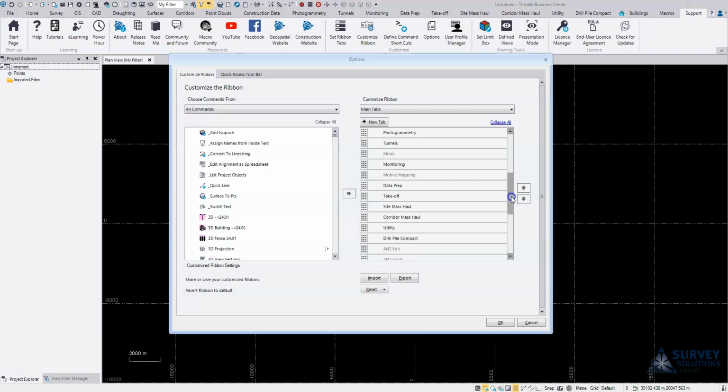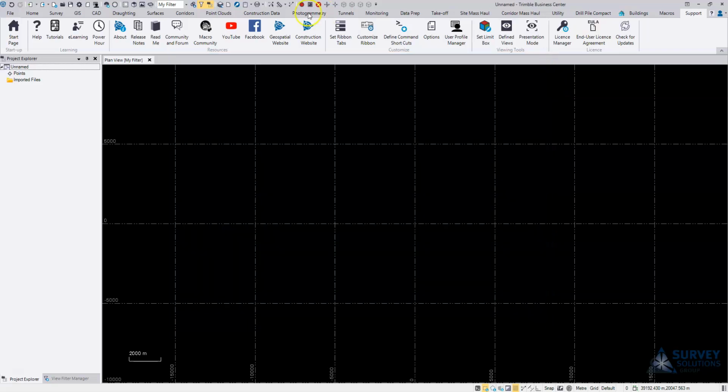Again, for things like the ribbons here, we can customize these, and we can add different commands into different modules basically. So things like data prep, we can select different ones and then add them in and they'll appear in here. So it's all customizable and then we can save that.